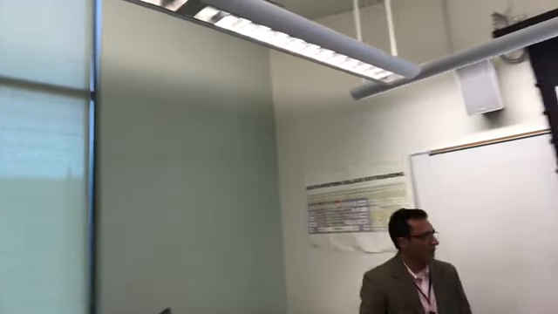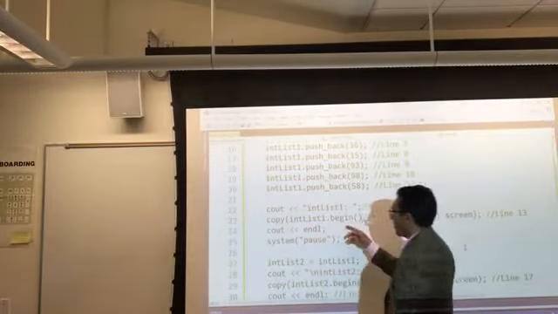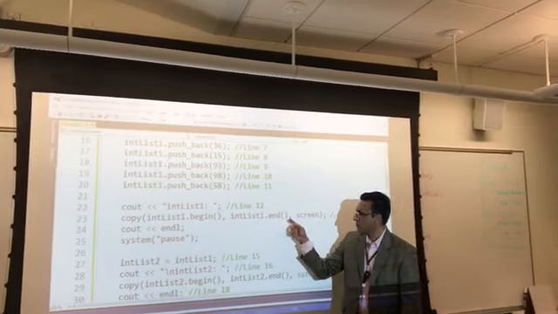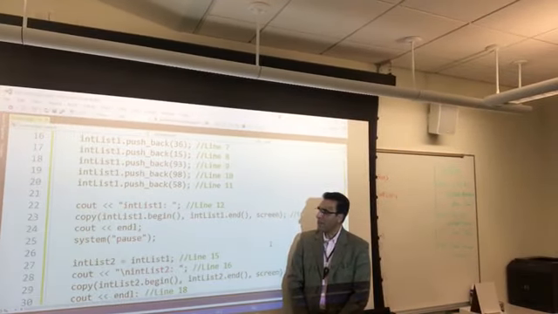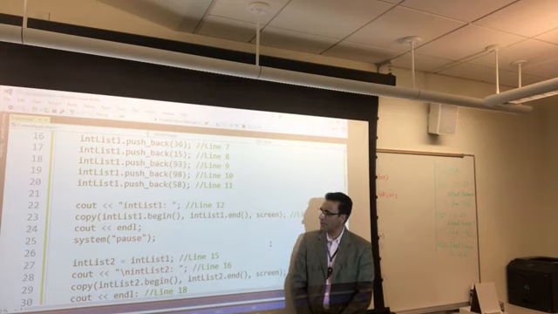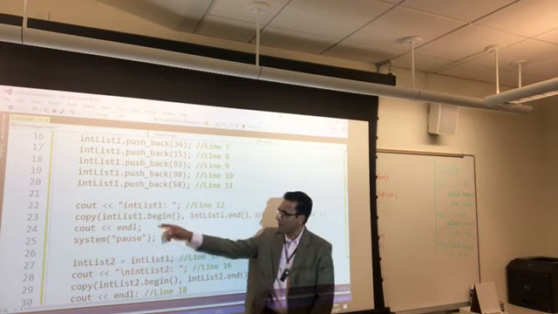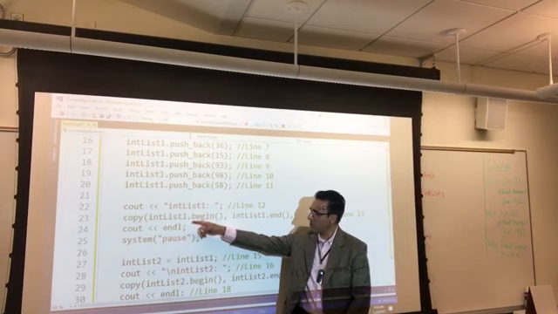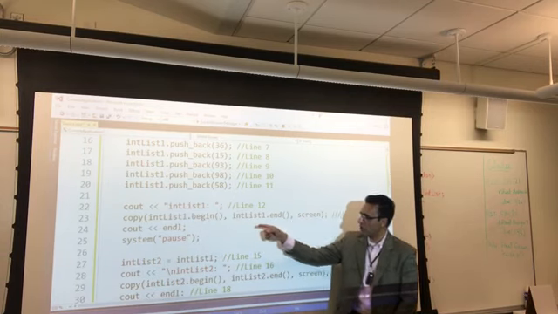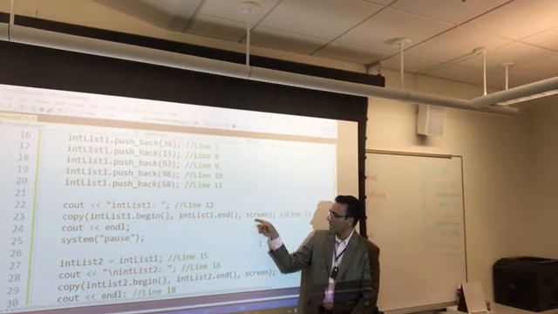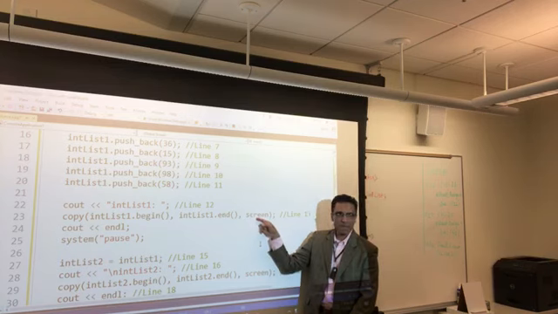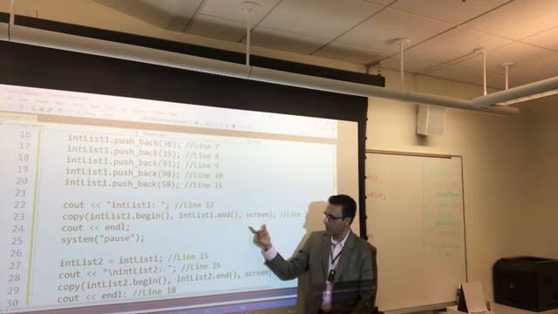And just like what we did with our vectors, we have a function called begin and a function called end. So I'm copying this linked list, calling this copy function. I say this is where the data starts, this is where the data ends, and this is where I want to present the data. This is basically for CR purposes.